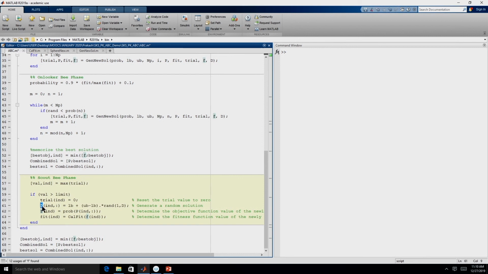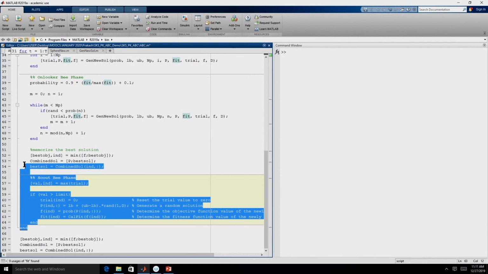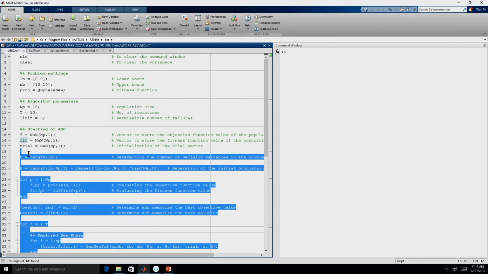Since this is a new solution, we need to evaluate its objective function value, which is what we are doing in line 62, that we are passing that particular newly generated solution to prob, which is nothing but sphere new. Once we have determined the objective function value, we calculate its fitness. So, that completes the implementation of ABC algorithm, right.